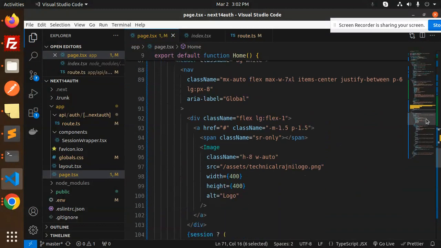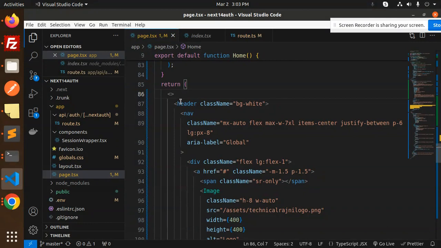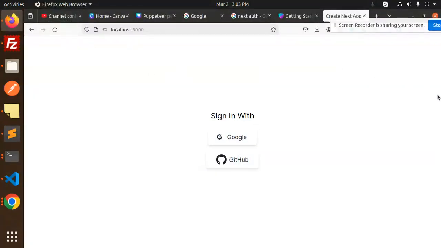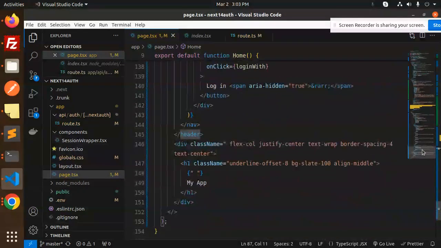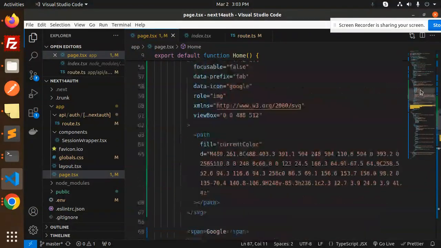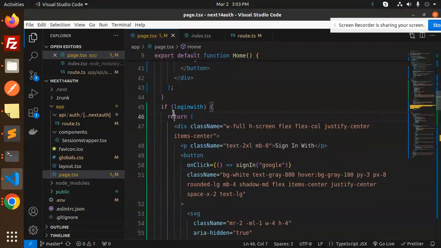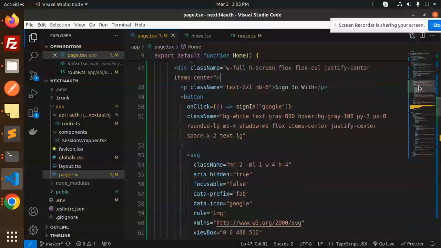And the last part: if something is not there, then we are returning the header. Let me go with that one. Let's reload this first. So this is the header which I'm trying to make. If you don't want it, you can skip it. If you don't require this one, it can be omitted, but you need to return these two buttons, that is the sign in with Google and the sign in with GitHub.